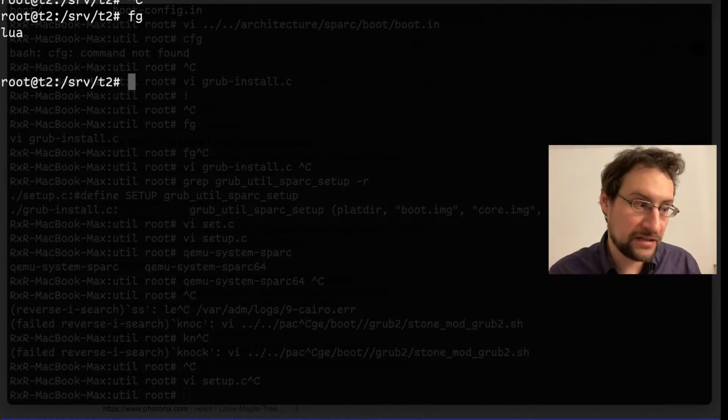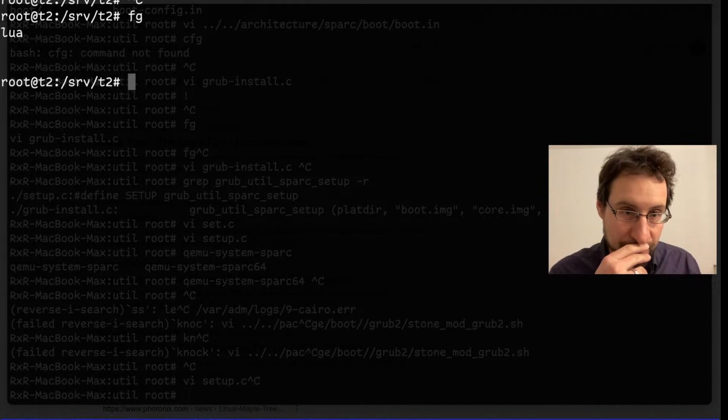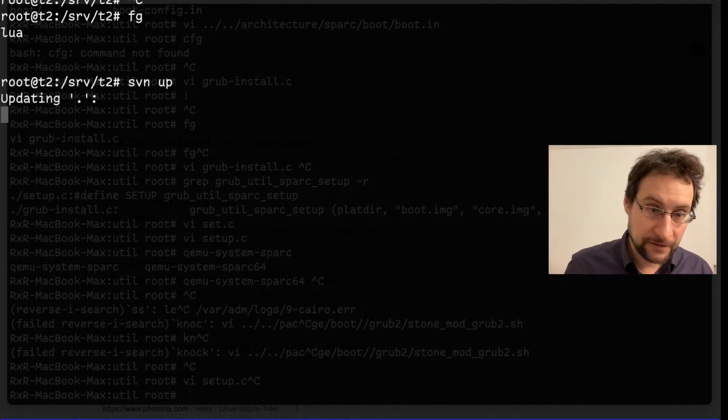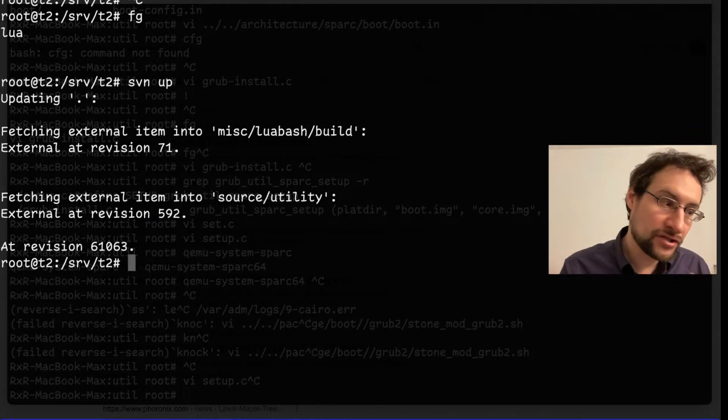Also, T2 is getting into amazing shape, right? KExec, performance, packages, fixes, updates. It's just amazing. One more thing to share.